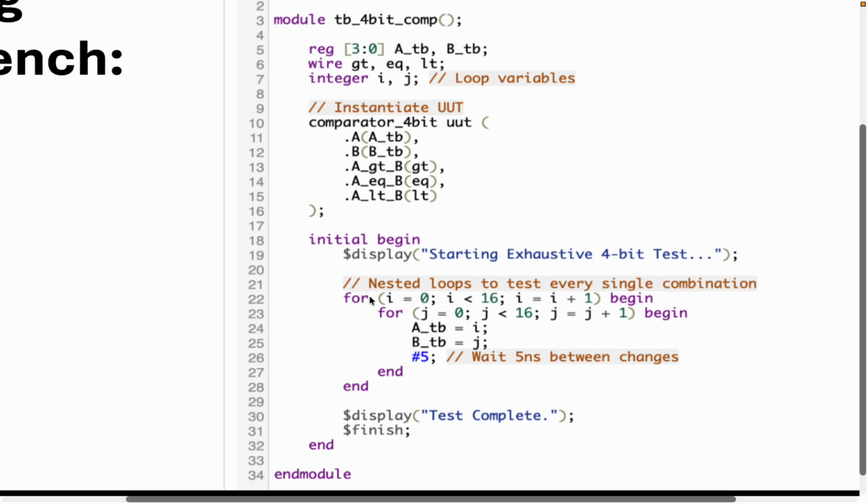First I'll do it for A. I have taken an integer variable i. So for i equal to 0, i less than 16, i equal to i plus 1, begin. From i equal to 0 to i less than 16, it means 0 to 15, my loop will run. The same goes for the second loop. So we'll get 0 to 15 for this, 0 to 15 for this, and I'll wait 5 nanoseconds.